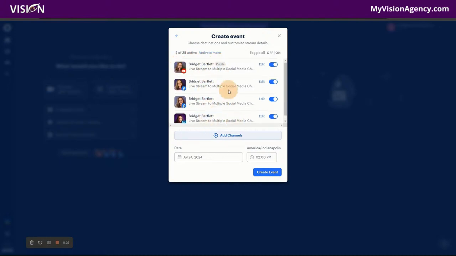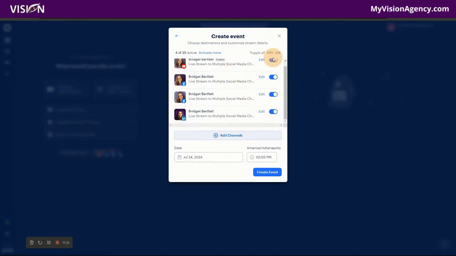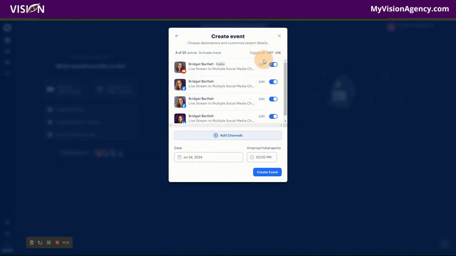So I'm streaming to all of these different platforms, and you can see they're all turned on, and we could edit here if we want to. We want to make sure the date and the time is accurate. So we're going to go ahead and click create the event.